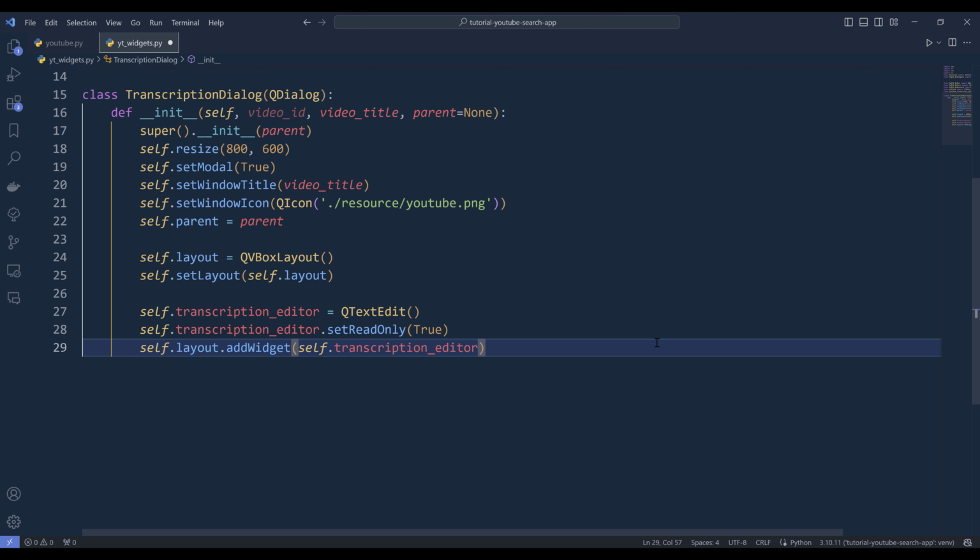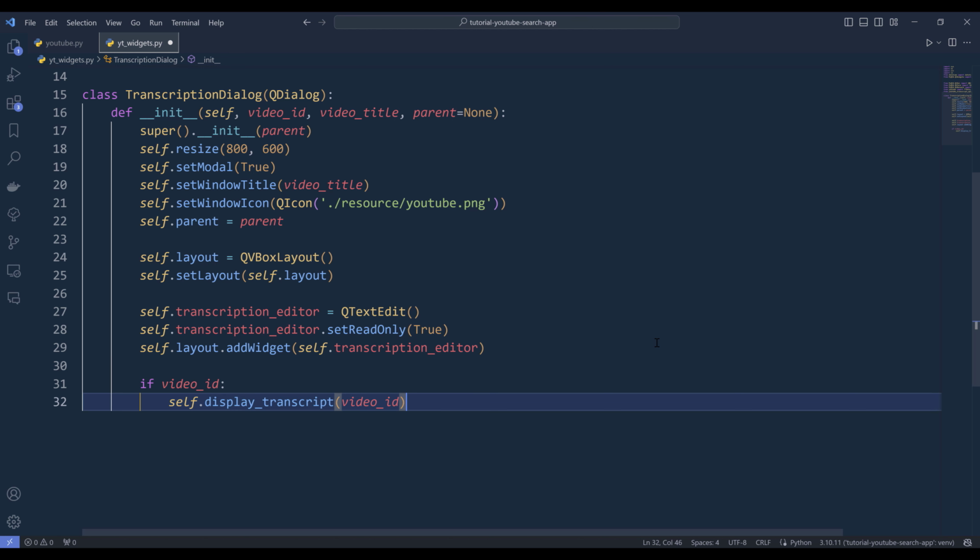Next, add a read-only text editor to the layout by creating an instance of QTextEdit, setting its read-only property to true, and adding it to the layout using addWidget method. If a video ID is provided, call the displayTranscript method to fetch and display the transcript.